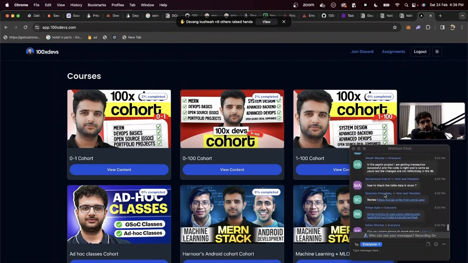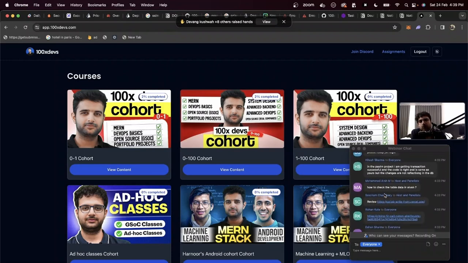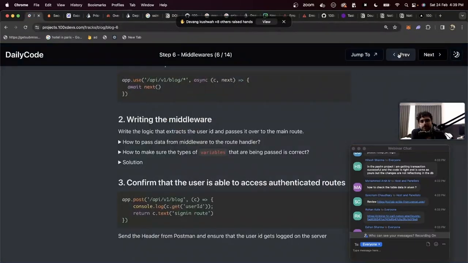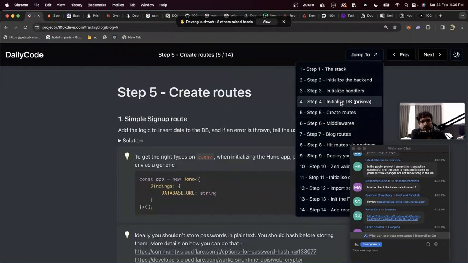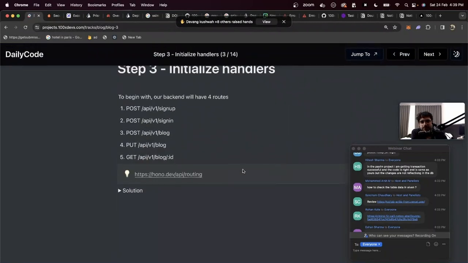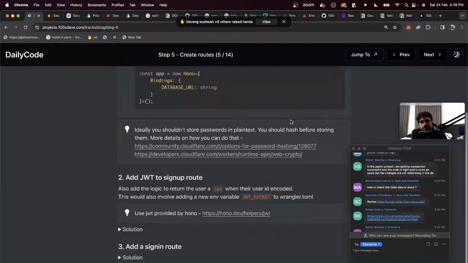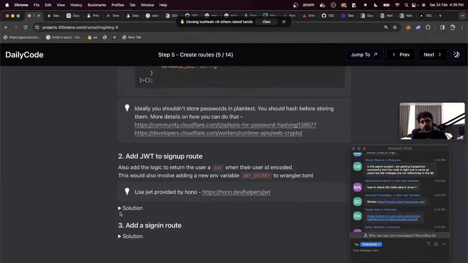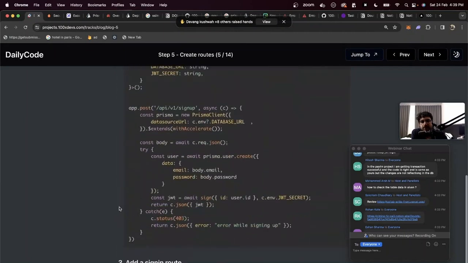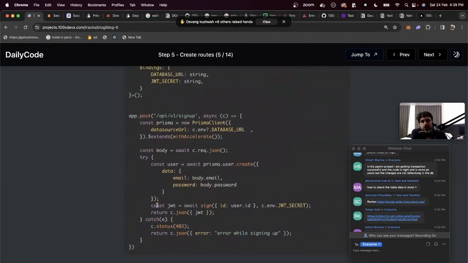In the JWT logic, I would urge you to go back to the original video. If you want me to recap, let me recap. The JWT logic basically says, whenever you initialize a route, specifically the sign up and sign in routes, you encode the user's ID in a token, and that's what a JWT is.